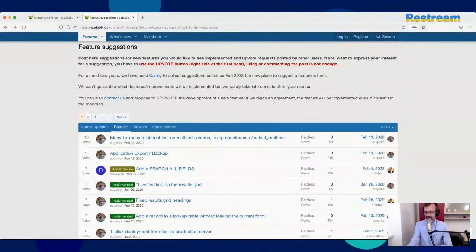What does it mean? Because it looks like a very complex title. The thing is that very often I receive this question: how can I implement a many-to-many relationship in DaDaBIK? And the thing is that, let me stop just a second.